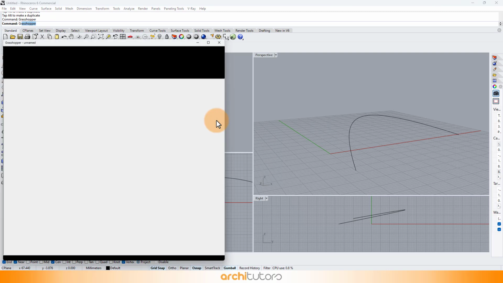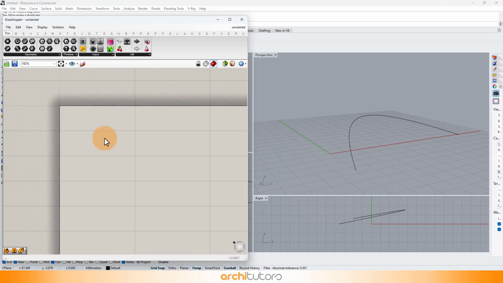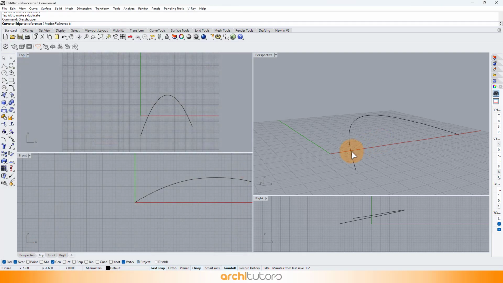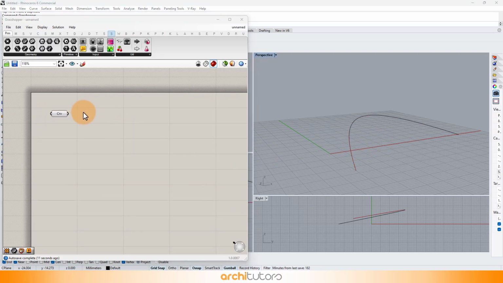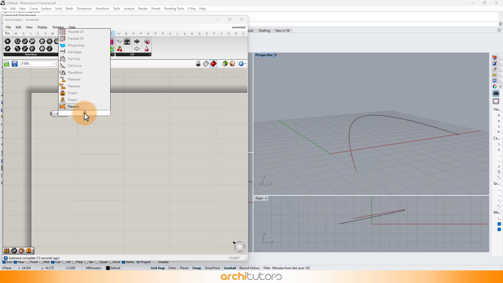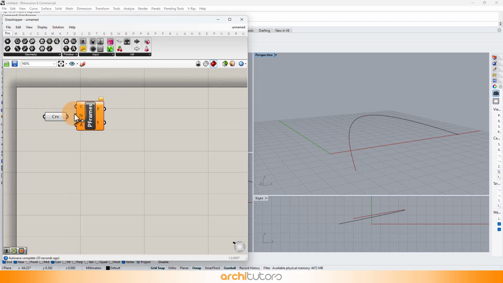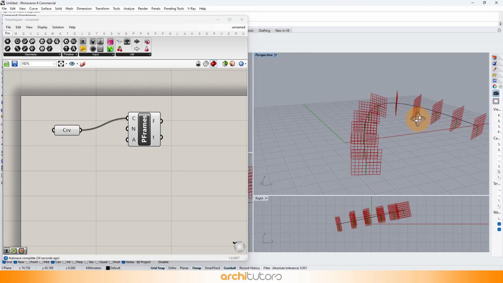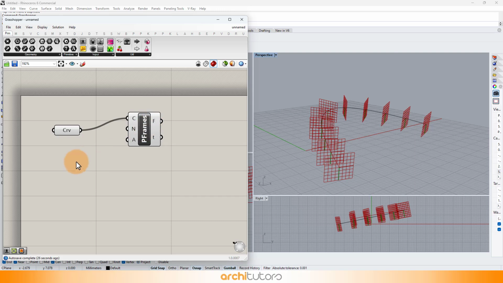Now let's start Grasshopper. Double-click and add a curve component. Right-click and set the curve we created earlier in Rhino. Add the perpendicular frames component to set the number of planes on the curve. Add a number slider for the number of planes value.